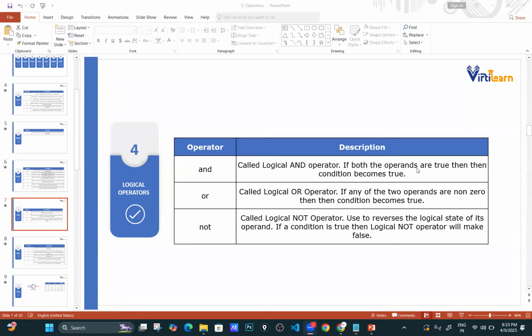Any doubts? Any doubts in today's session? Yes, sure. I'll show you the print statement with curly braces.